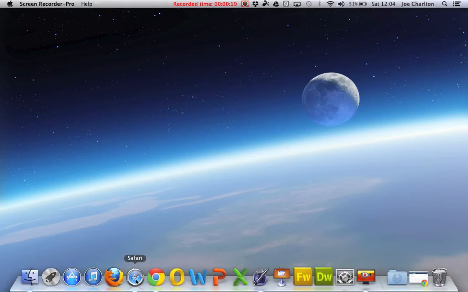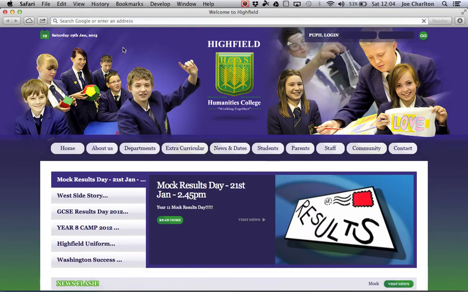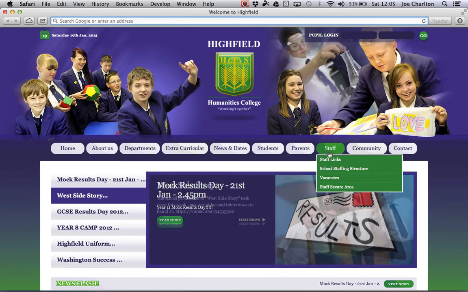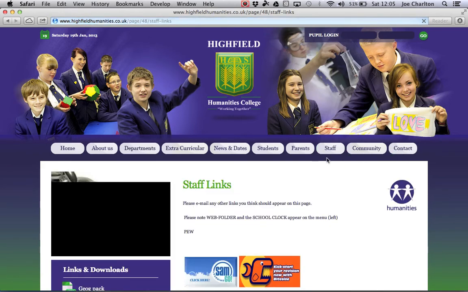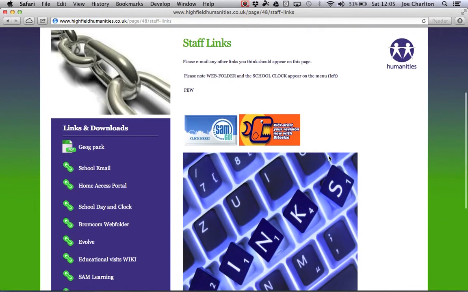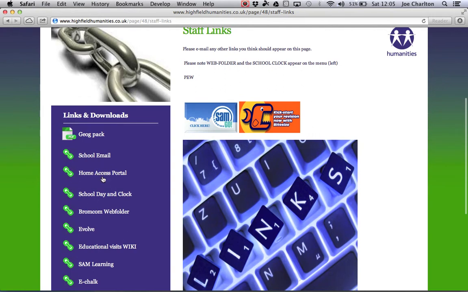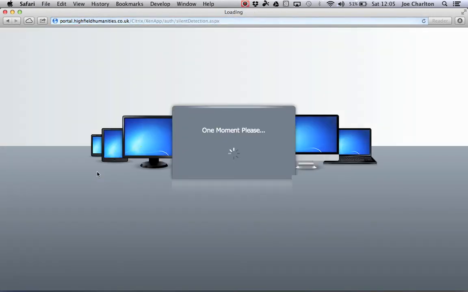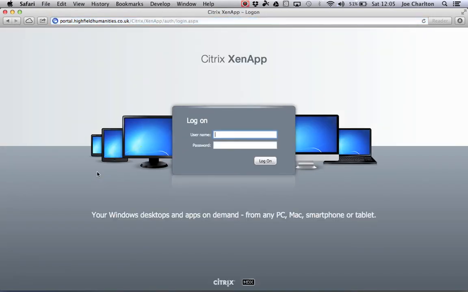So first of all, we need to go on to Safari. And you can access the link via staff links on the school website, and home access portal. It may take a couple of seconds to load up. Once it's loaded up, you need to log in to Citrix using your details that you use to log on to the school network. So here are mine.